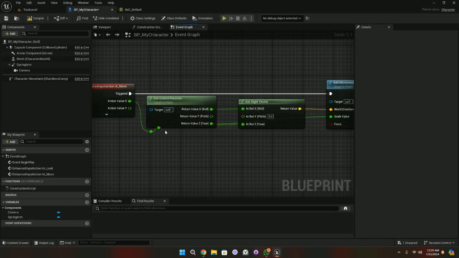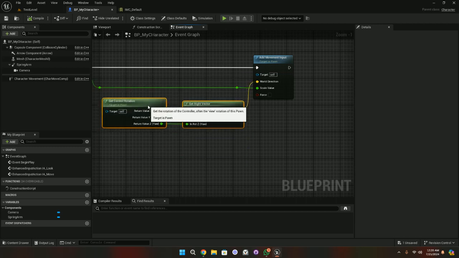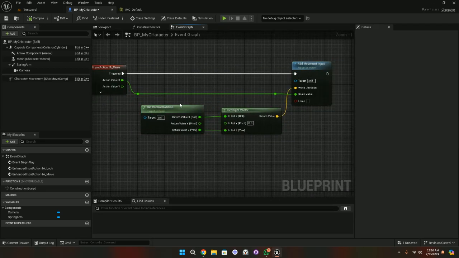Now I'm going to do it this way, and this is also how Epic does it, but for some reason it sometimes causes some issues, which I'm going to highlight shortly, along with what happens and how to fix it.